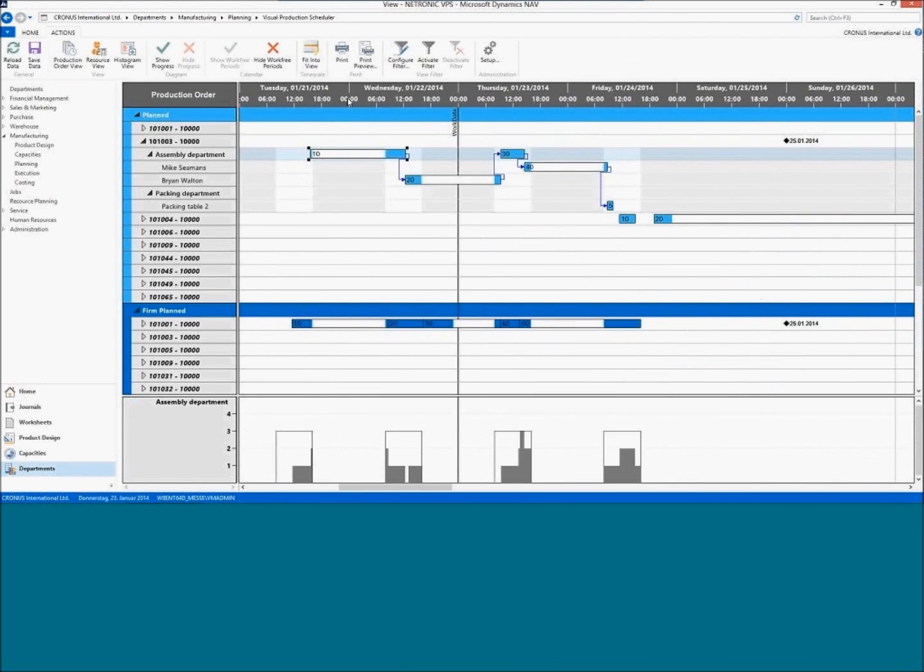From the user interface, or from the meaning of the colors, what you see here in the background, and maybe you look at the second one, then we see the difference.